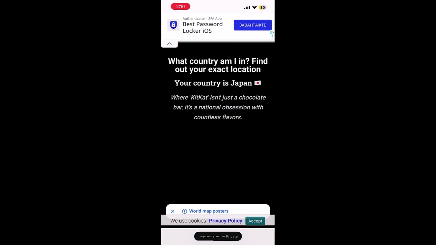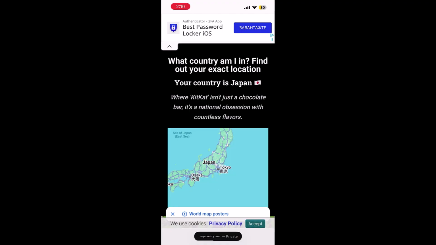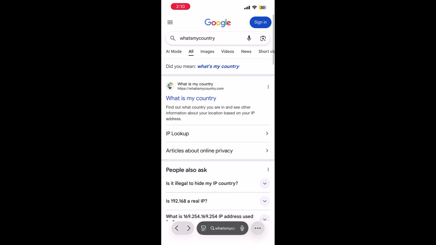By the way, on VPN Gate website, let me go back. You can see lots of free VPN links. Use as per your requirements.